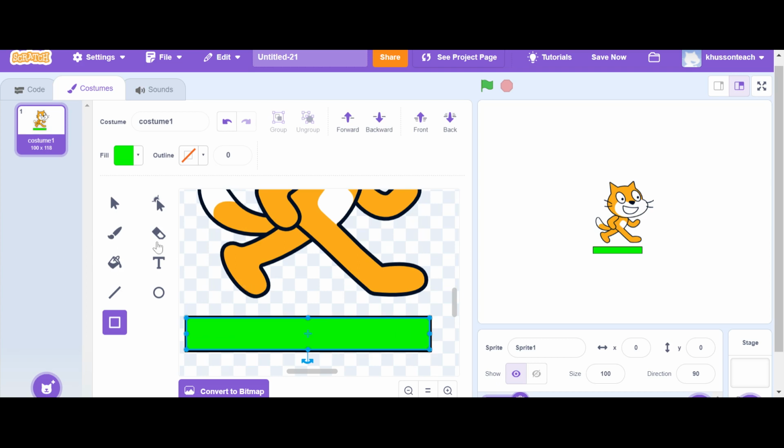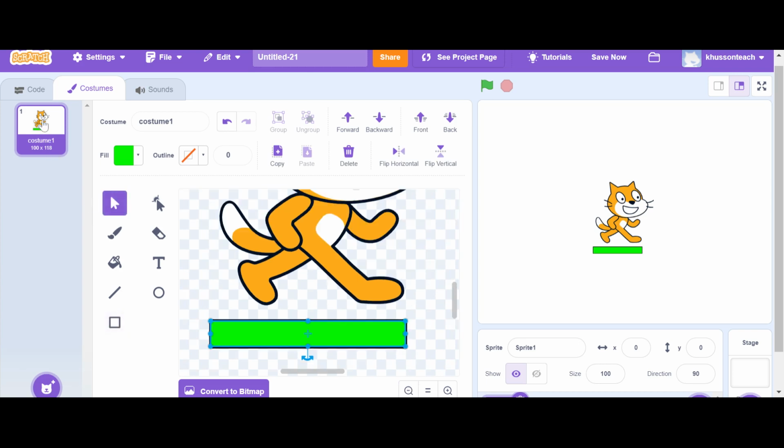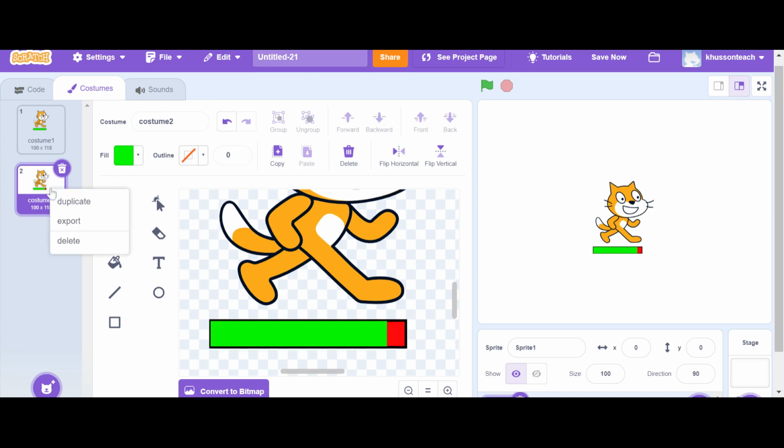Okay, I'm going to go back to the select tool. I can zoom out a bit. What I want to do next is duplicate this costume, so I'm going to right click and hit duplicate. With costume 2, I want to select the green rectangle and reduce its size by 2 squares. So now this just covers up 18 of the 20 squares. And then we're going to repeat this process several times.